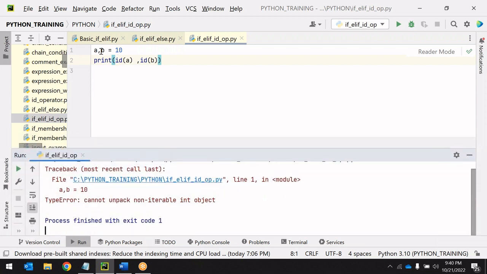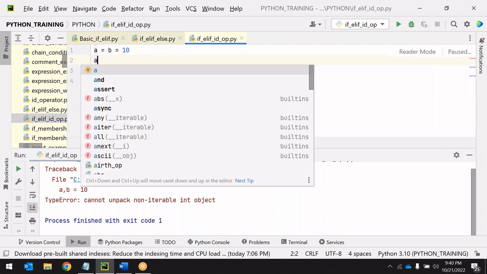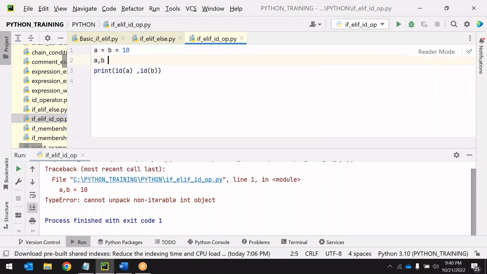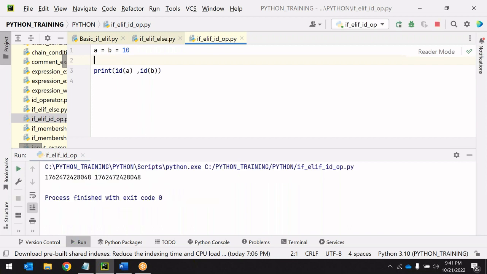Okay, one minute, I'm making a mistake here. It should be A equals B equals 10. Because whenever we use A comma B, we should specify something like 12 comma 13, multiple values for multiple variables. But in my case, I want the same ID, so I'll go with the first approach, control shift F10. In this case, you can see the ID of A and B are the same.